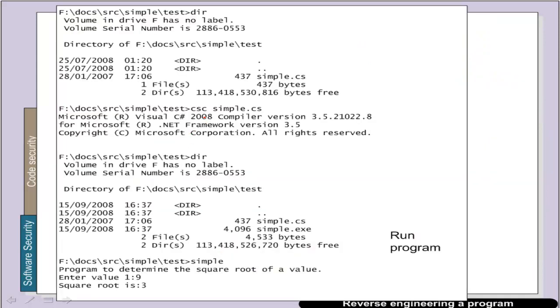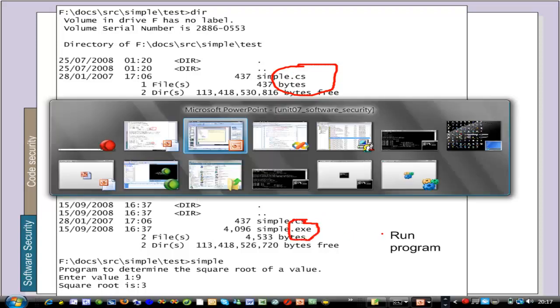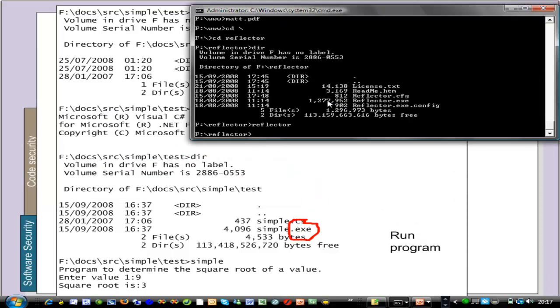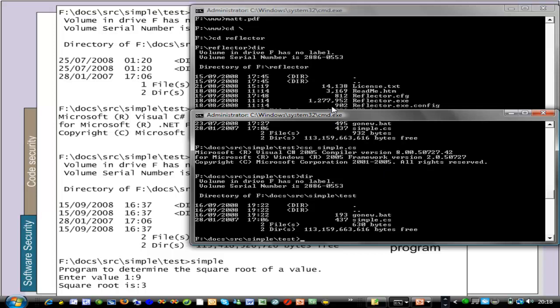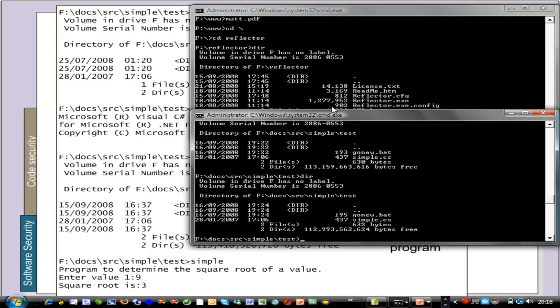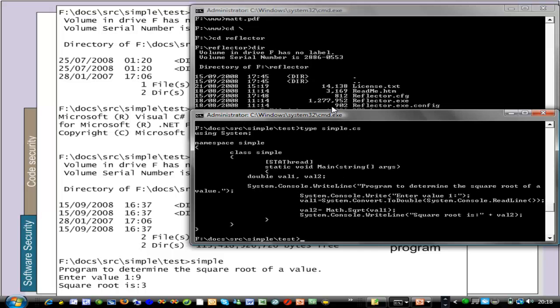An example of this is that we might take a program and compile it, and we'll have a look at that in a minute. Here we have a simple program, simple.cs. This is a program to determine the square root of a value. So what we'll do is use the C# compiler.